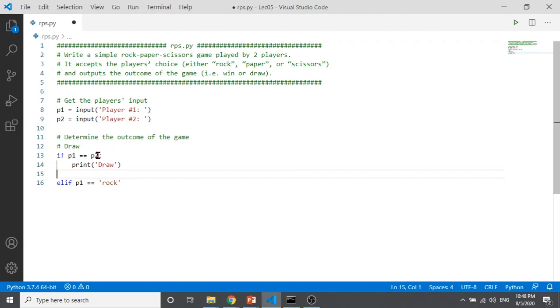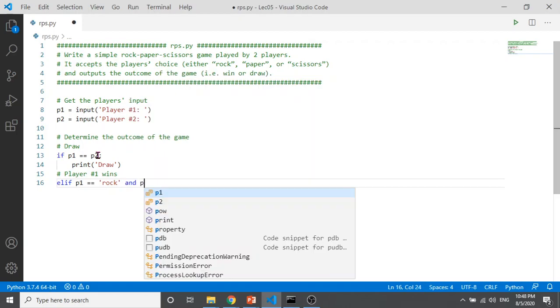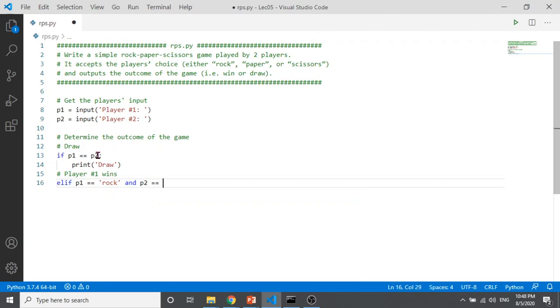This one is the case where player 1 wins. Let's just combine them to make it shorter. So if player 1 is rock, and player 2 is equal to scissors, because rock dominates scissors, then we are sure that it's winning.